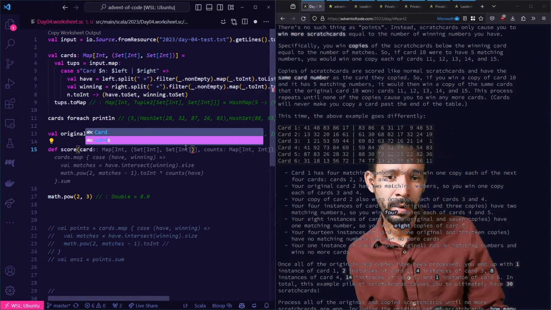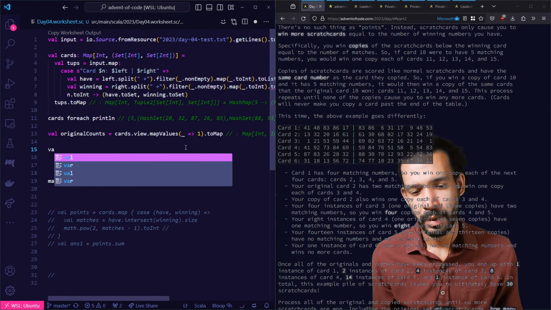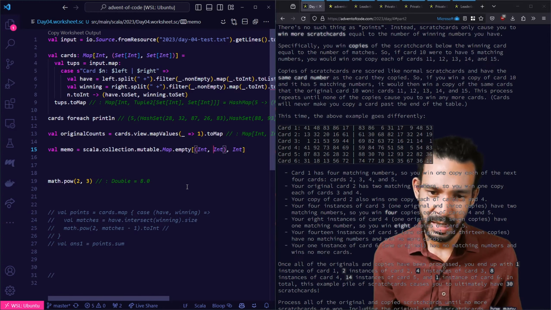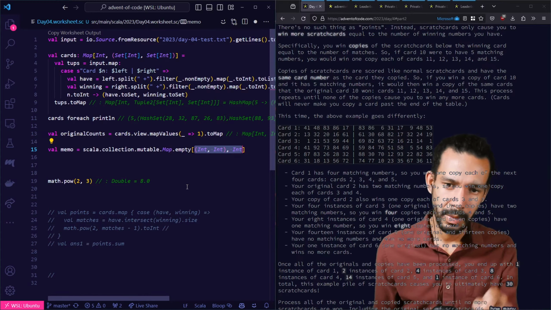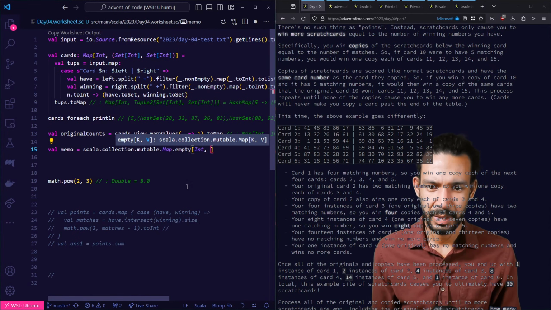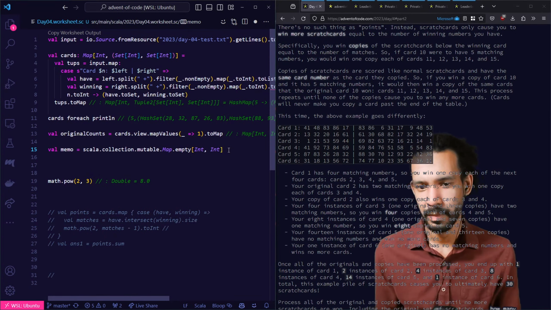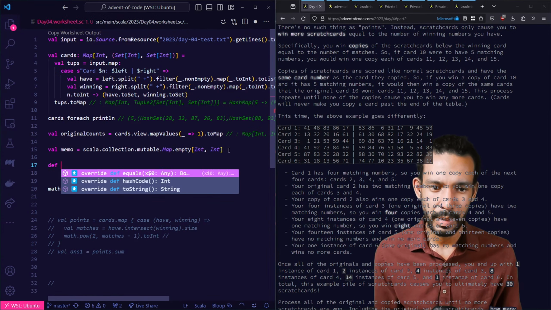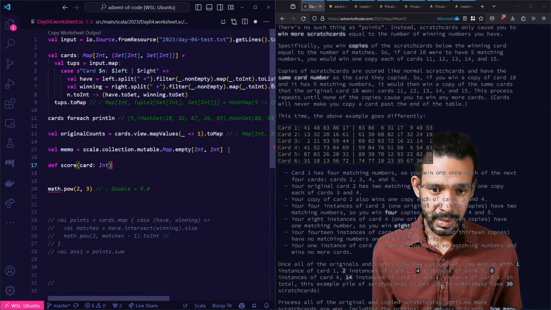The score of a card. Let's create a memo. Val memo equals, almost exactly, it's just int to int. Def score, card is an int of some sort.